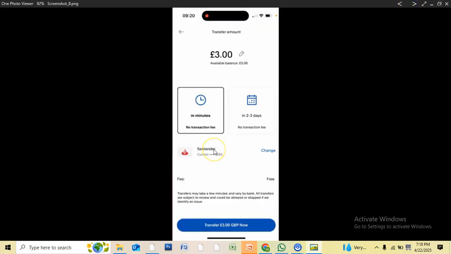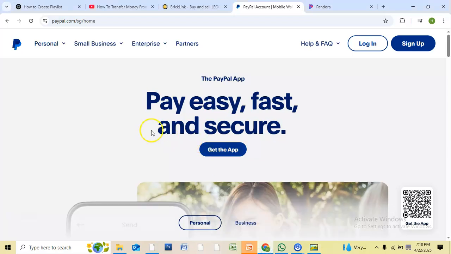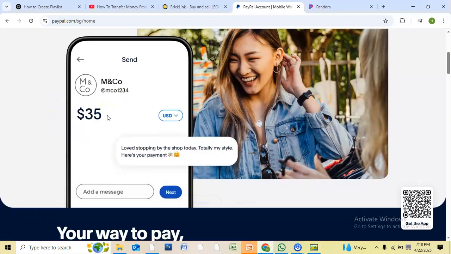Then here you will see two options again, in minutes and in 2 to 3 days. If you want to take the money instantly, then select in minutes and then select transfer, and that's it. That's how you can send money from your PayPal account to your bank account instantly.